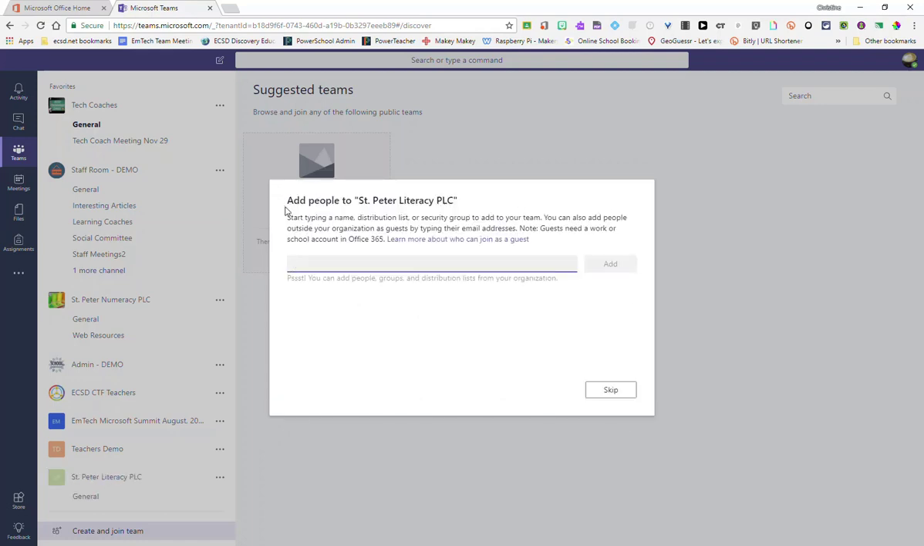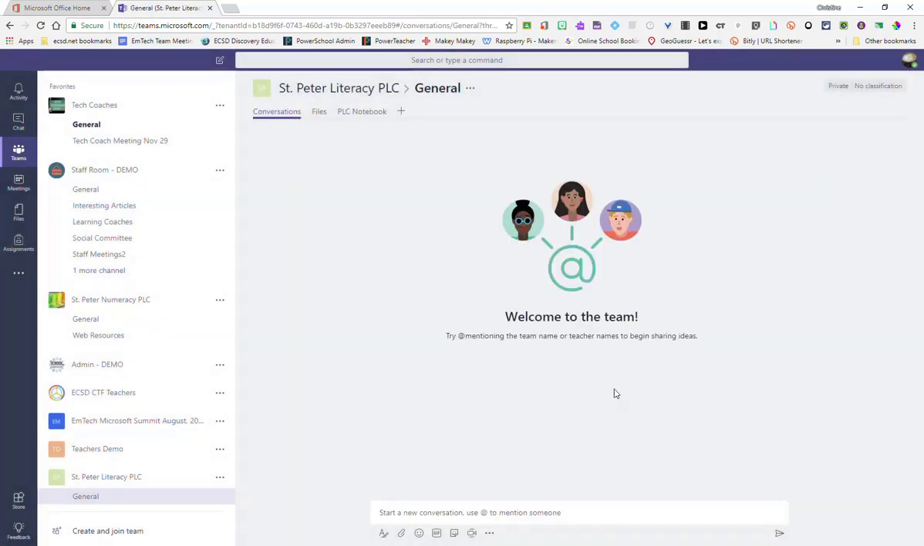Notice that the next window to pop up is to add people to the St. Peter Literacy PLC, to the team that you just created. I'm going to skip this step for now, and I will show you how to add people later on to a team that you've created in a separate video. All right, notice my team has been created, and I can see in the channel workspace Welcome to the team.